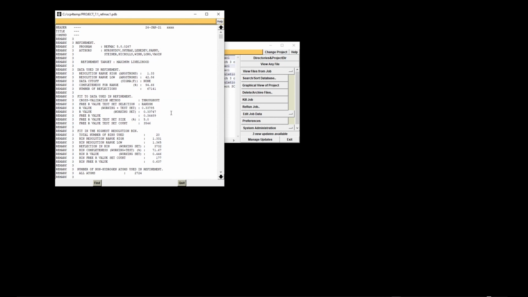The R value is essentially a statistic that shows you how well your model and your map match. The R free is also how well your model and your map match, but it's only using the portion of the data that was not refined. If you're going in the right direction, these numbers should be getting lower and lower as you go, and R and R free should remain essentially equal. As a start, directly out of molecular replacement and a single round of RefMac, 0.33 or 33%, that's pretty good. We're on our way.